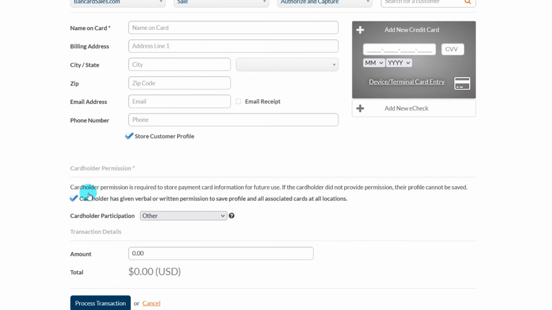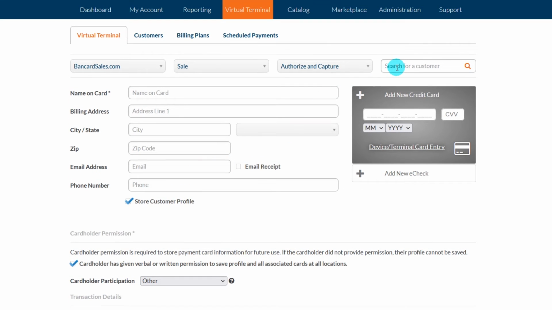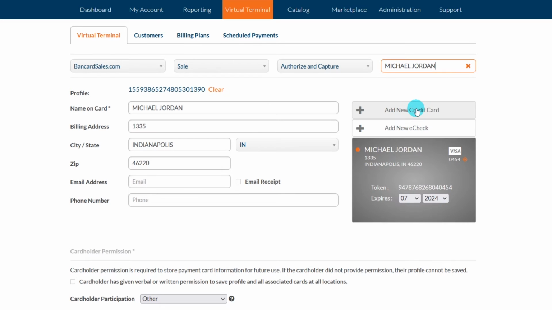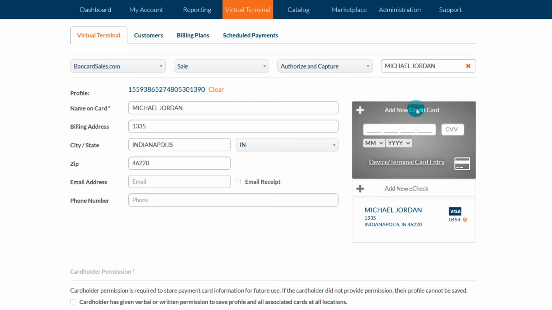If you've already stored a customer profile in the past, you can retrieve a customer profile simply by going to the search bar and typing in the name of the customer that you want to retrieve, and it will auto-suggest potential matches for you. Once you see the profile that you want, just hover your mouse over it and click, and all the customer data will auto-populate for you. Then you're ready to process a transaction.